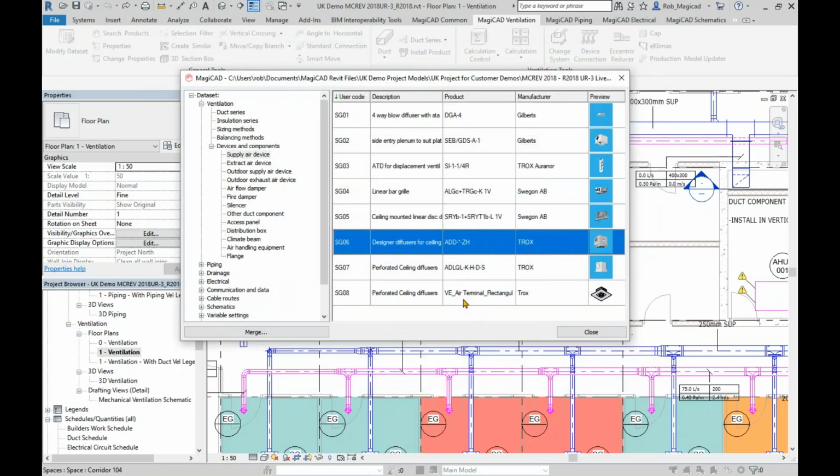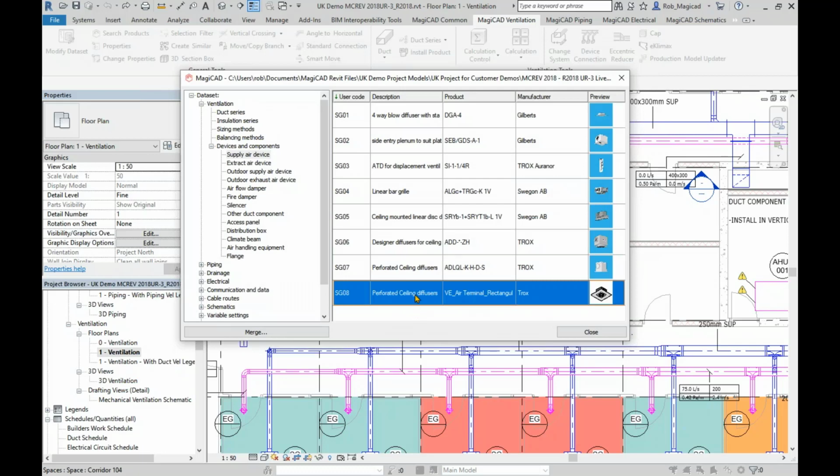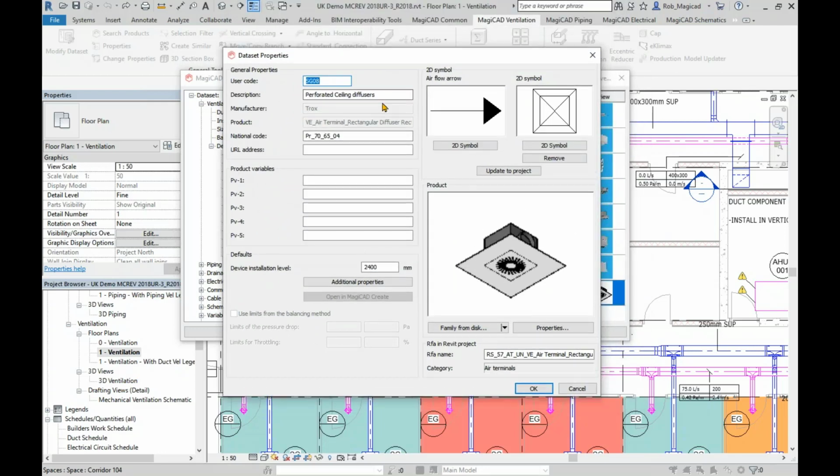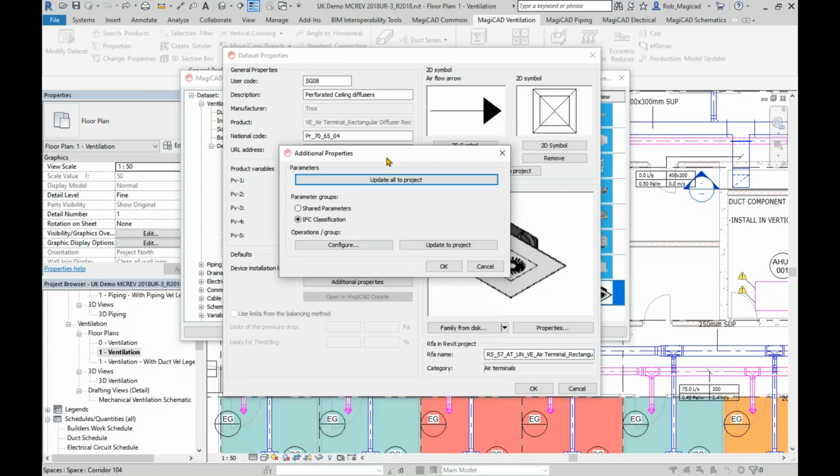And you'll notice this very bottom one here, I've actually brought in a third-party family. This is an RFA, so it's not from our library, it's just an RFA. And if I go into there, you can see that it's using the image from the RFA in this window here. But it's very configurable, just like most other MagiCAD products. In here, you can also configure the additional properties. So again, you want to do shared parameters or IFC. We'll cover both of these today, by the way.